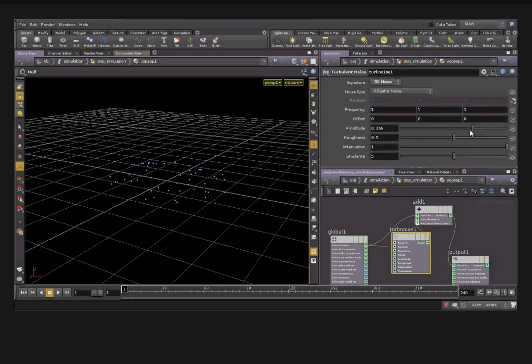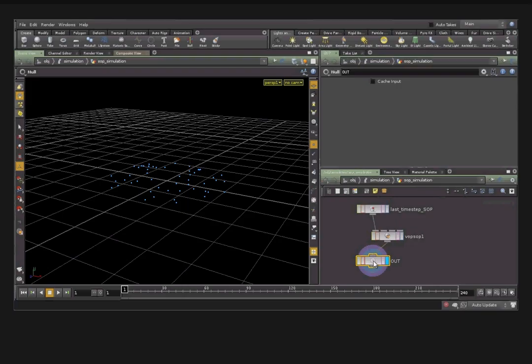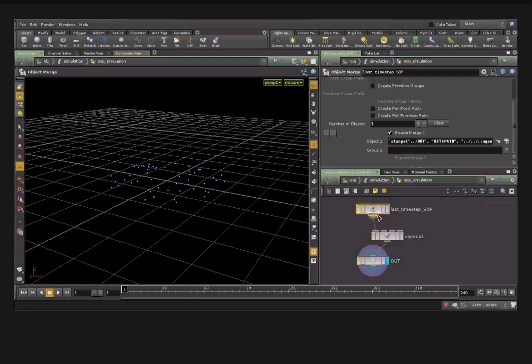Okay, let's use a smaller amplitude. Now we can see we are modifying the position of the points, and this is done in time step 1. If I go to the next frame, 2, I will use this output as input for the next time step.